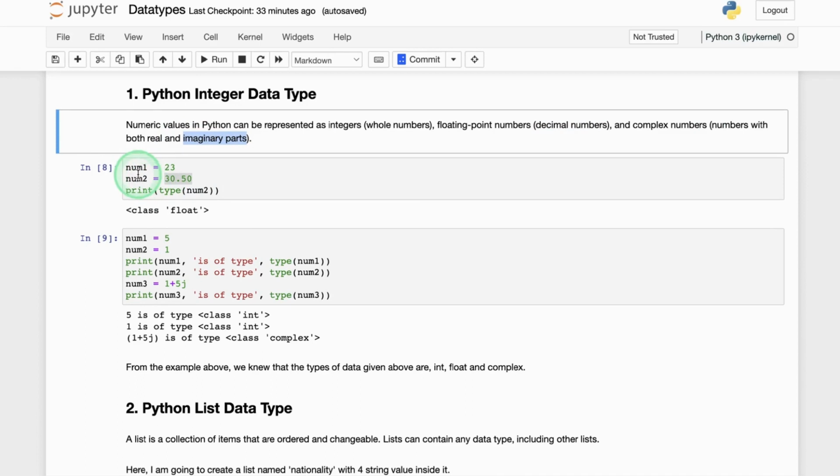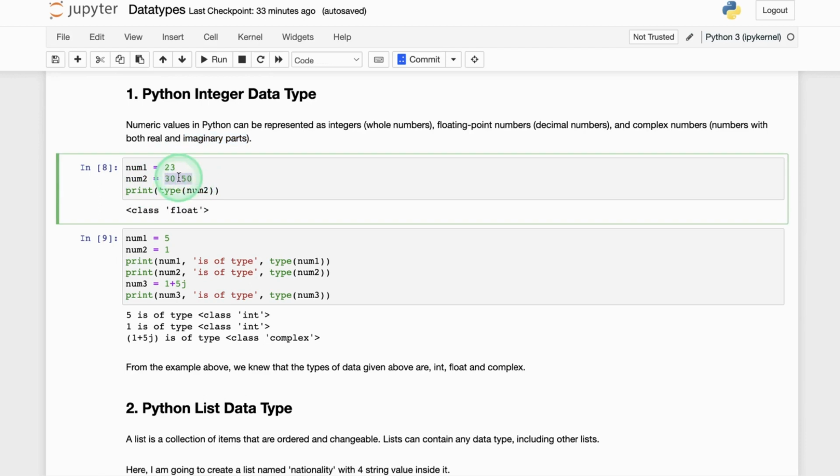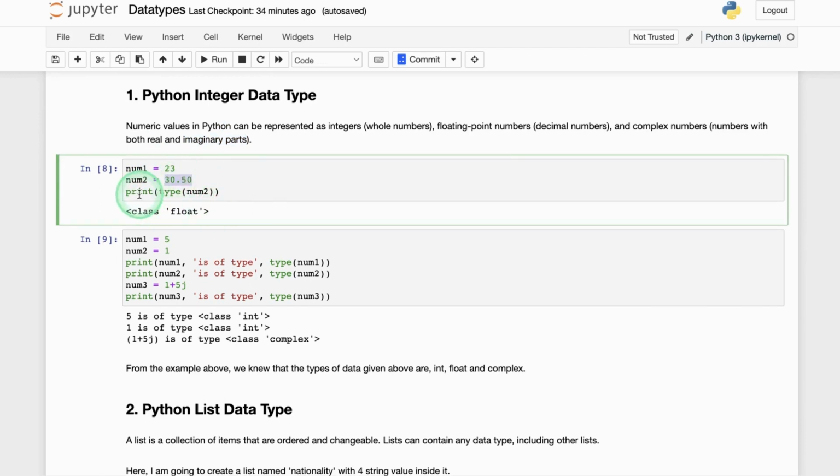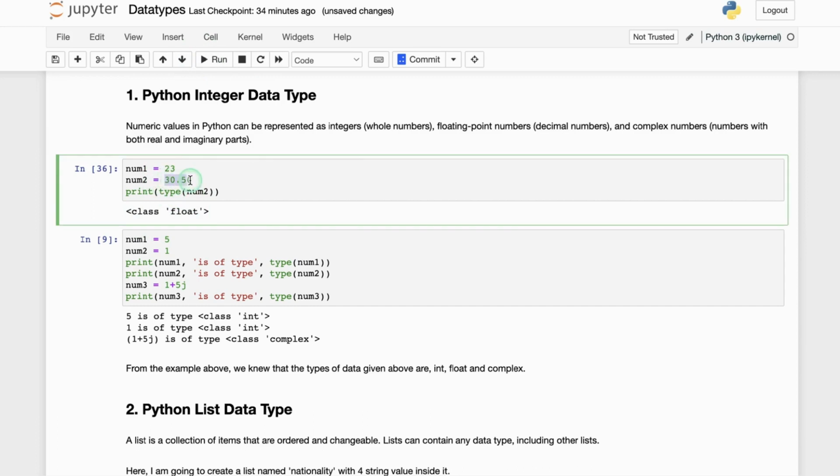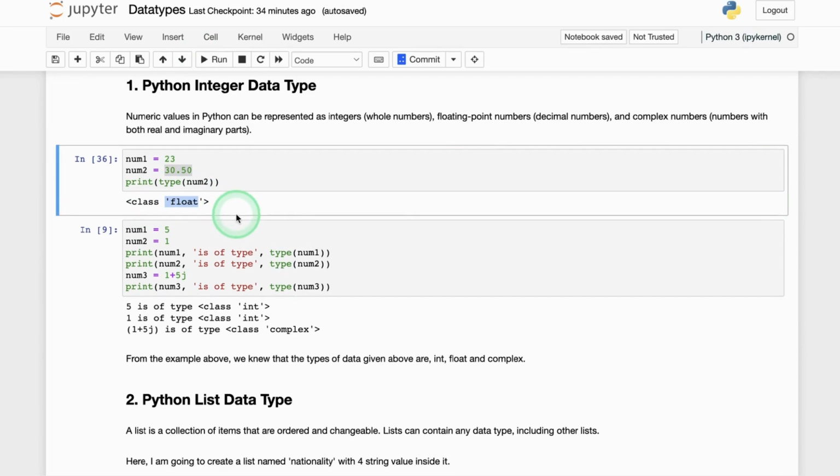For example, I have created two different numbers. num1 is equal to 23, which value is 23. num2 carries 30.50. It is in decimal numbers, two decimal places, and I assigned Python to print out the type of data of num2. What kind of data is num2? If I run this, you can see here class float. So this num2 is a float number. So how can we find out the number data type in Python, right?